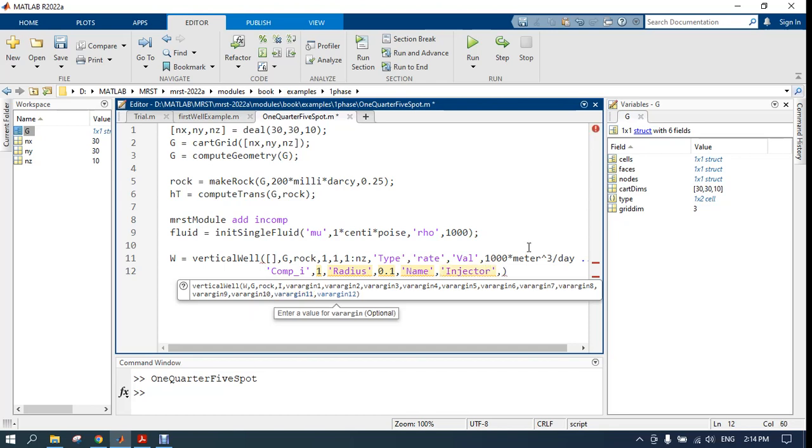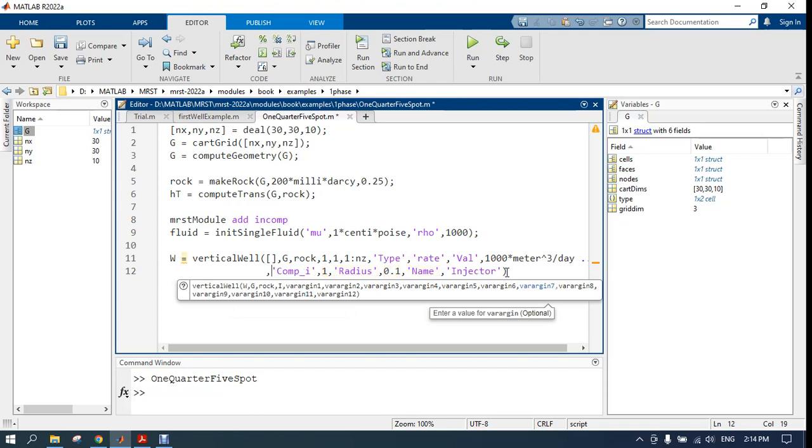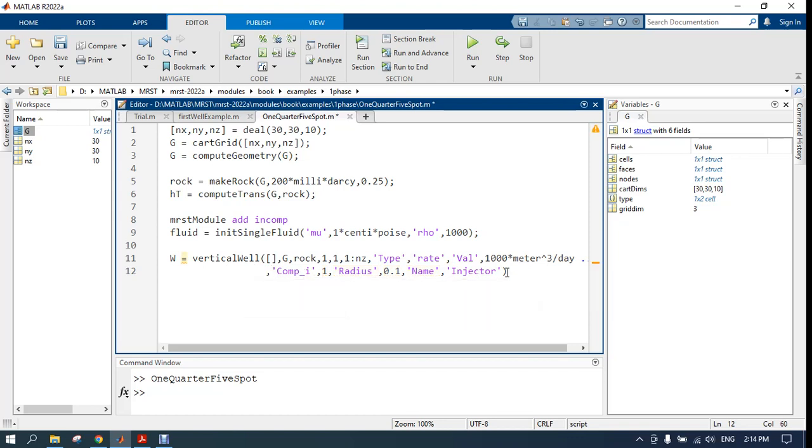Alright, so here there is a problem. What's missing here? We need a comma here. Alright. Injector, we specify the name, and that's it. Let's define the next well.